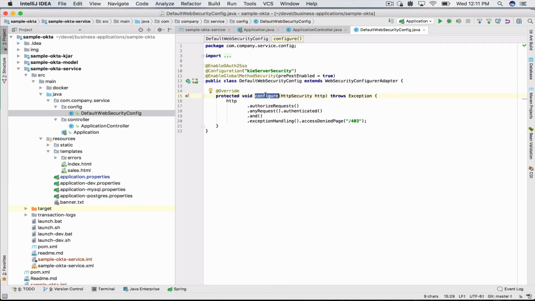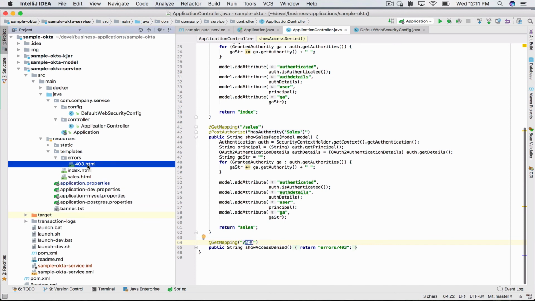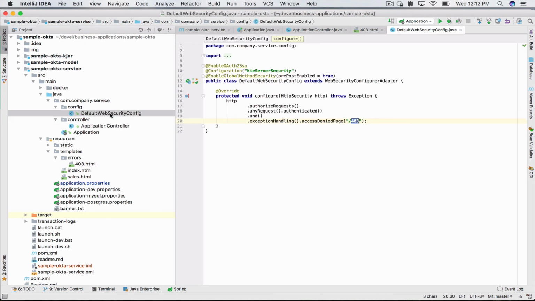And we have our configure method. We say that all requests are authenticated. And in case of a 403, so access denied, we go to slash 403. And in our application controller, we do have a get mapping for slash 403, which returns our 403.html page. And you've seen that's the red one when we try to go to slash sales. It told us that access to this page is restricted for us. So that is really all you have to do in order to get Okta up and running in jBPM business applications. It's very simple. It's very fast.